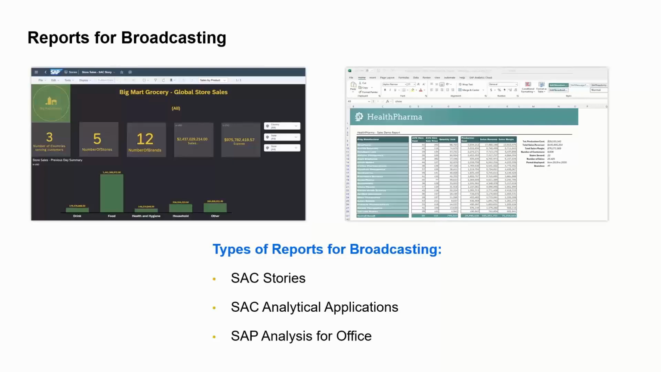And then the third persona is really for that classic Excel user, the SAP Analysis for Office, where someone is working with Excel and connecting into an S4 system, let's say, or BW or DataSphere slash BDC via SAP Analytics Cloud. And by the way, you don't need an SAP Analytics Cloud model to do that. You can go directly to those databases and consume those. So those are the three types of reports we typically like to broadcast out.